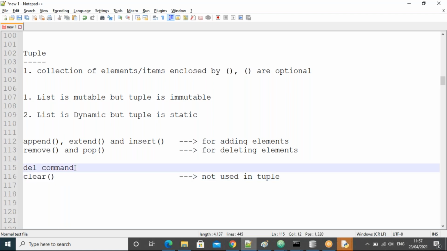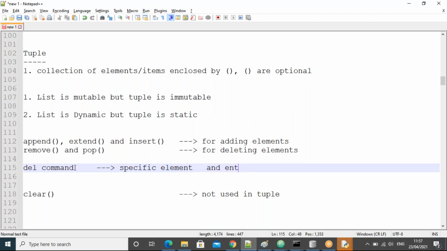And del command you can use, guys. But if you see in the list, we use del command for two things, right? What is the first one? To delete a specific element, and also you can delete the entire object. So in the list, we can remove the specific element. Now all of you observe.